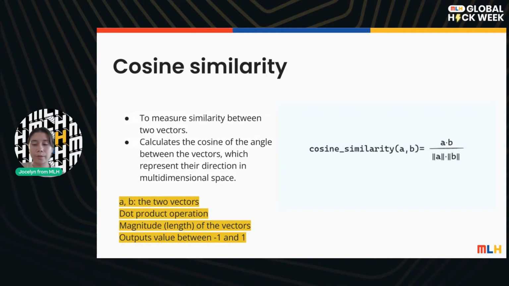Then another important thing that we saw is cosine similarity. This is the actual measure that's used in order to find the relationship between two vectors. This is used mostly for recommendation, and also for semantic search.